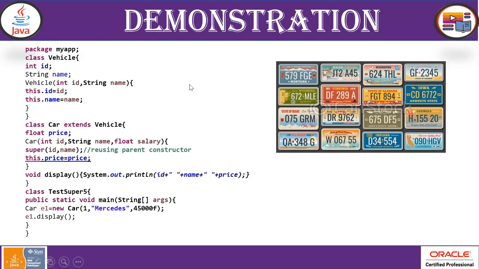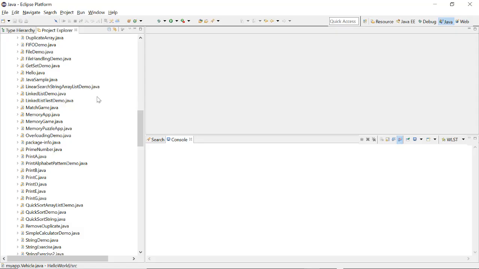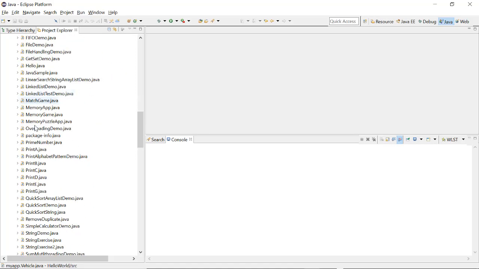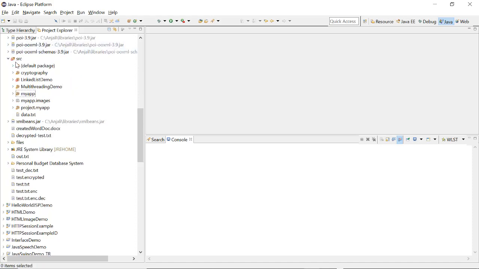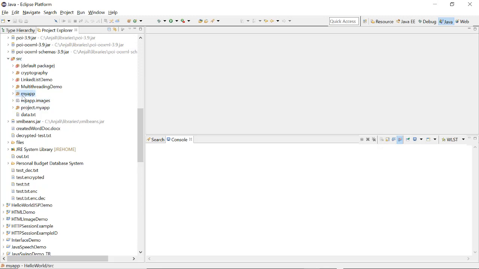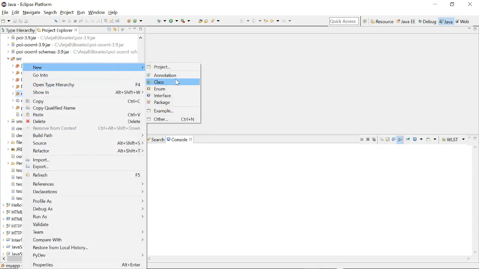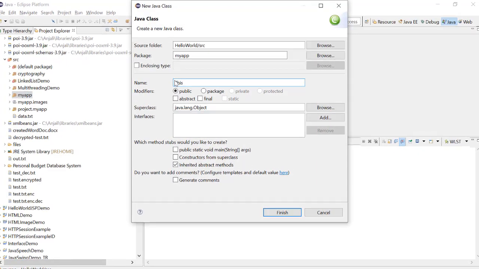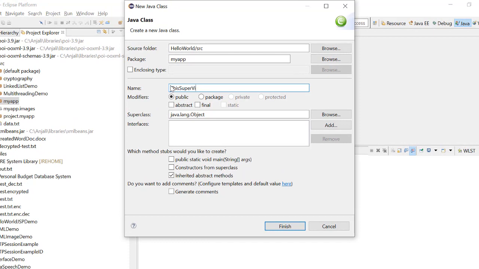So here the example is our vehicle registration form, where we get the values from the user and put them into the database. For that, we just need to use variables and see the demo of the super and this keywords and how they work. This is my Eclipse IDE, and I'm opening a new class in one of my already open projects. The class name is SuperVehicleDemo.